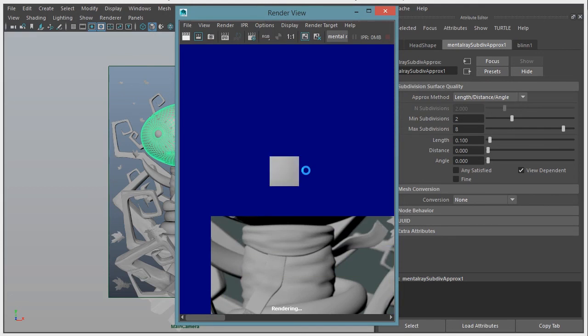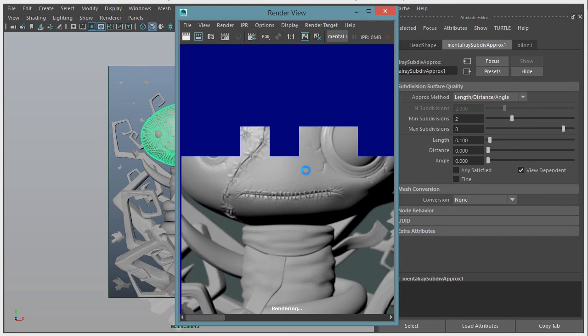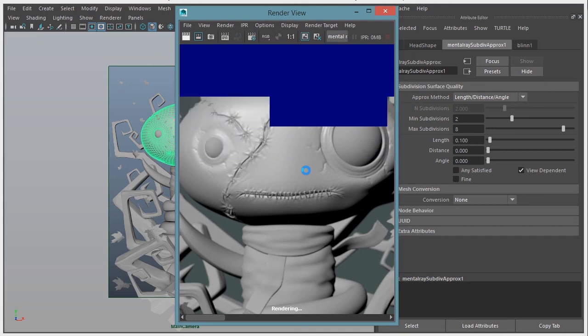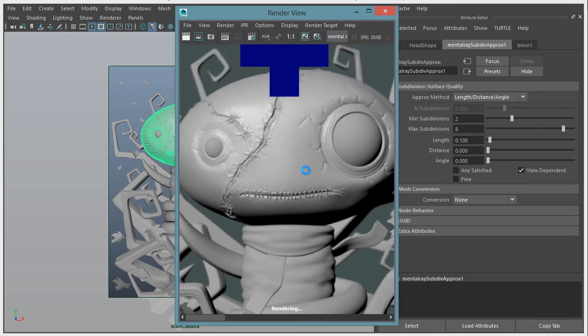So this is taking a lot longer to render, and let's see. So we drop the length down to 0.1. This is subdividing a lot more than it was previously, but I'm hoping we're going to get a lot more detail to come through. So there, that took 1 minute 21, whereas the one before took 27 seconds.